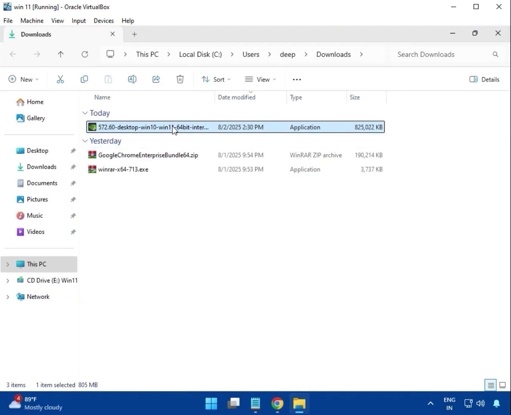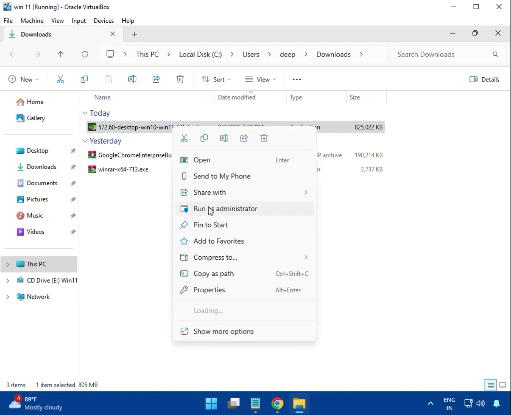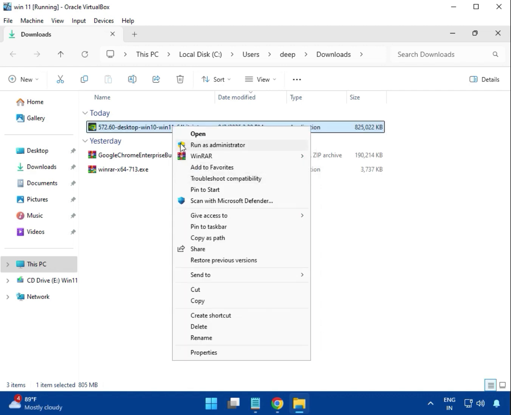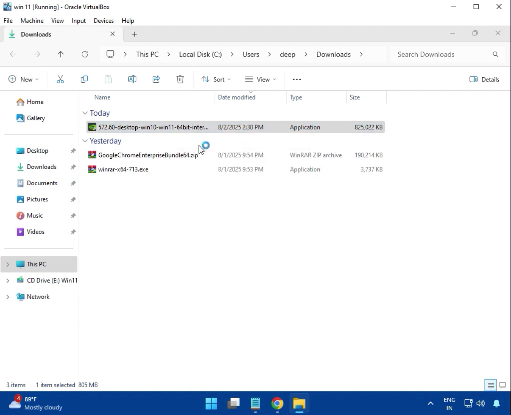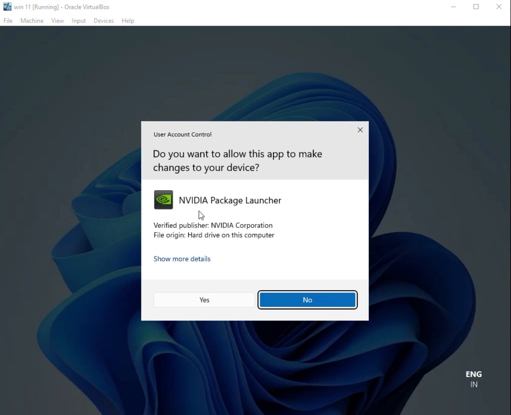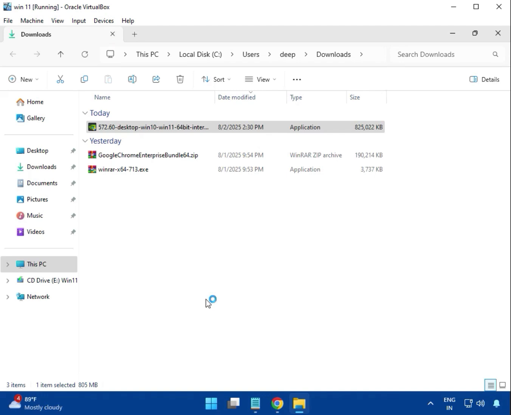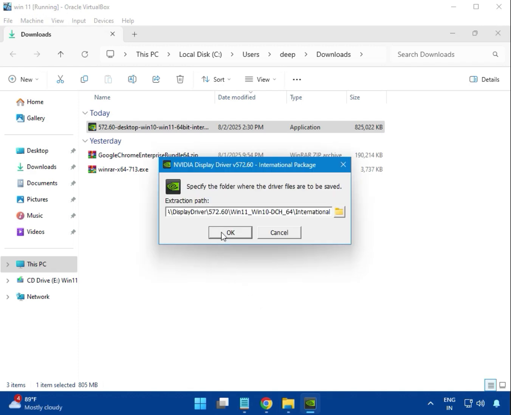You can see this is your driver. Just right click and run as administrator. If you are using Windows 10, do it like this: run as administrator. You can see the Nvidia package launcher, and click Yes. Then click on OK.